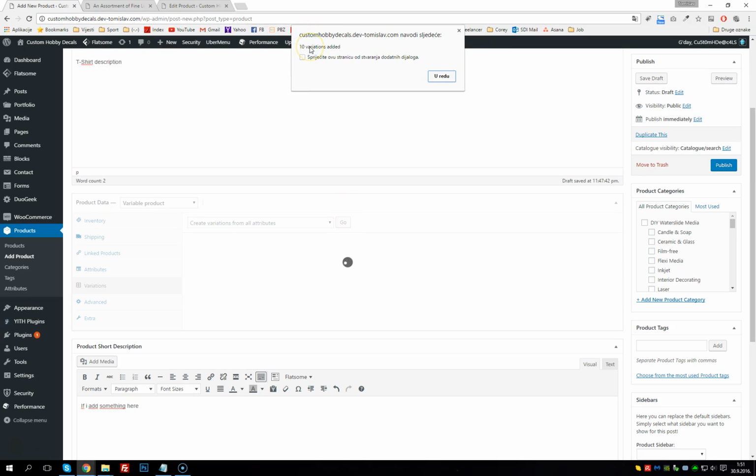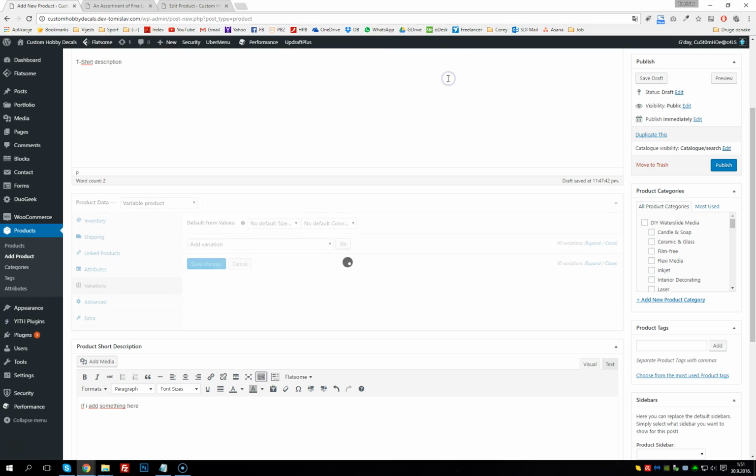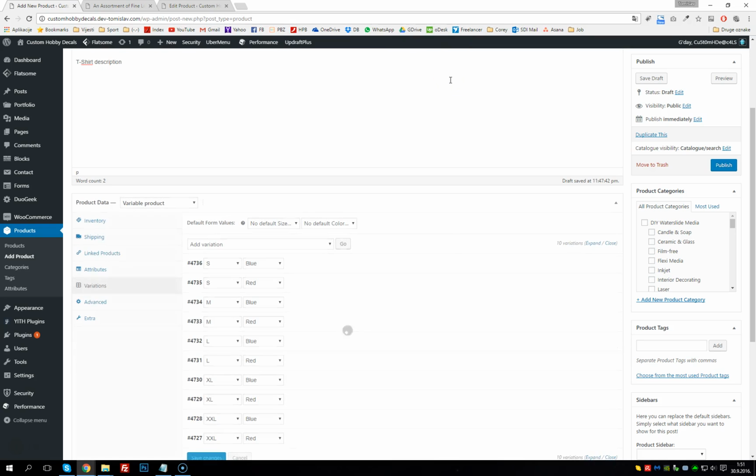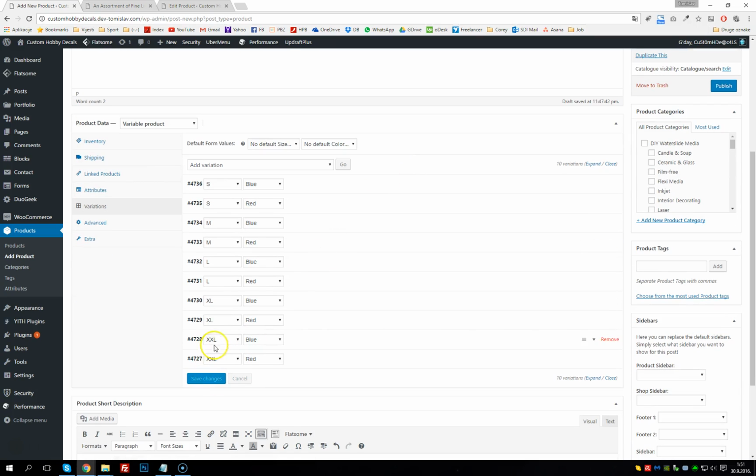So you can click create variations from more attributes until you get some number that's not 50 written in here. Then you will know that you added all variations of that product. In this sample, we got 10. 5 multiplied by 2 is 10. Click all right. Here we can see now there are 10 variations of this product.